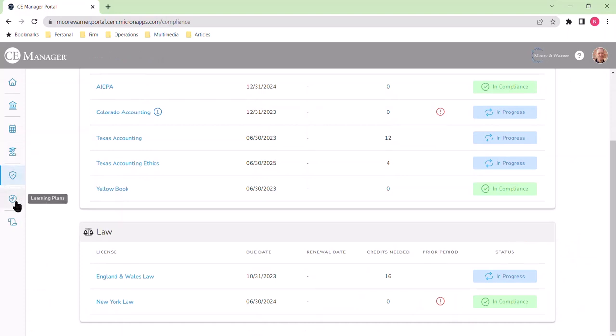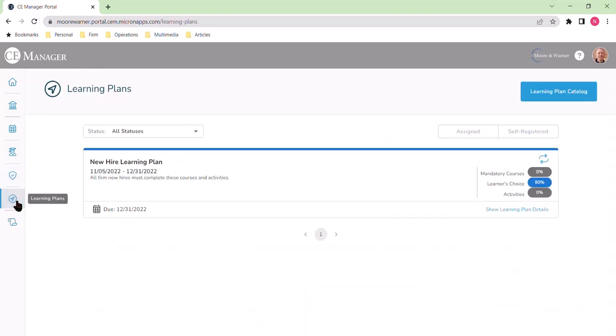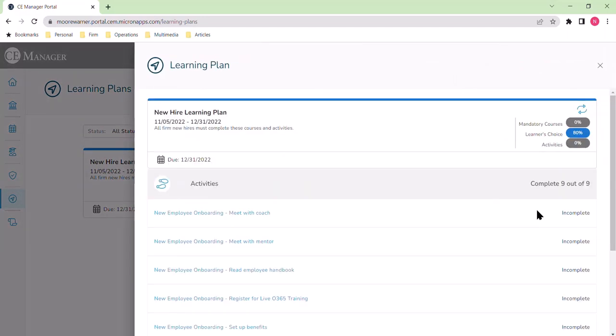And go to Learning Plans. Learning plans are essentially groups of courses that are assigned to users. Activities can be added to learning plans as well. Activities are tasks that need to be accomplished, such as shadow and audit engagement or meet with your mentor. Your progress is listed as % complete. To complete a course or activity in your learning plan, click on Show Learning Plan Details.